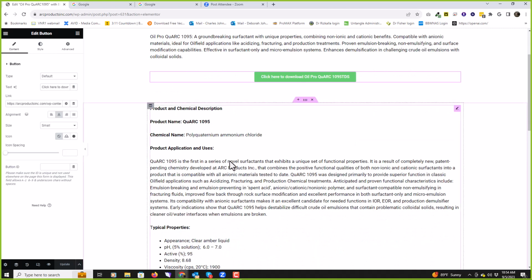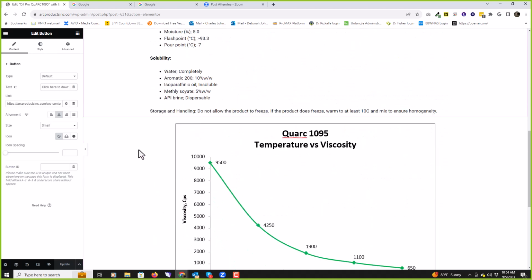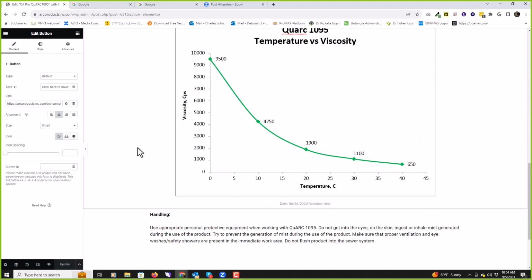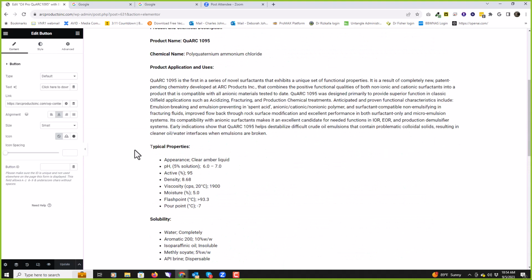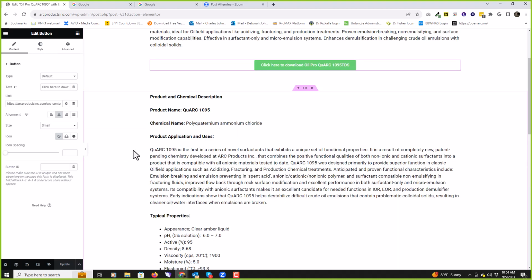So all of this stuff is straight off of your PDF document. I just copied and pasted stuff just so people would have the information, and then if they want to download it to share it with someone, they can click on this.